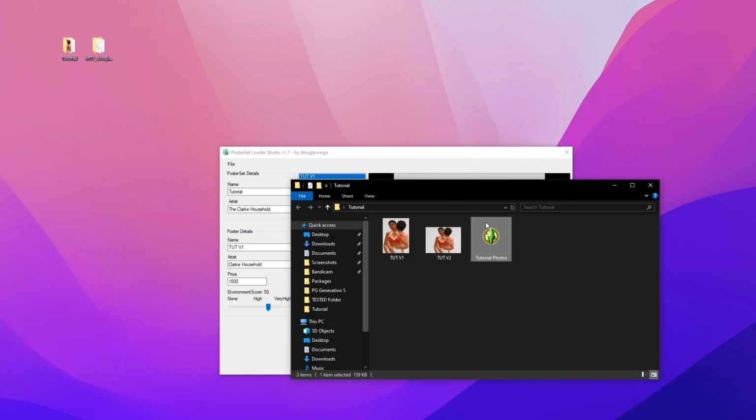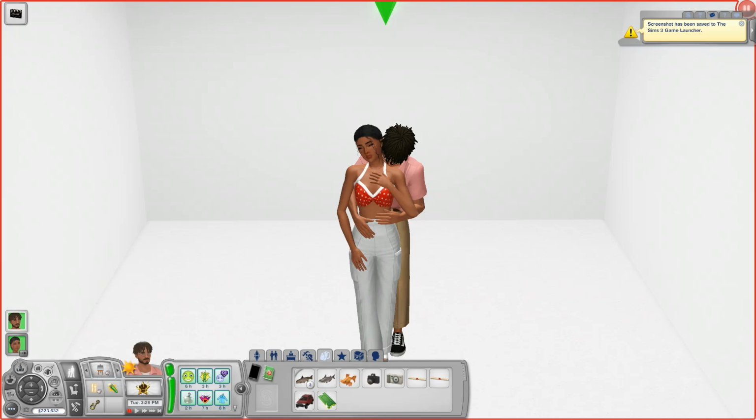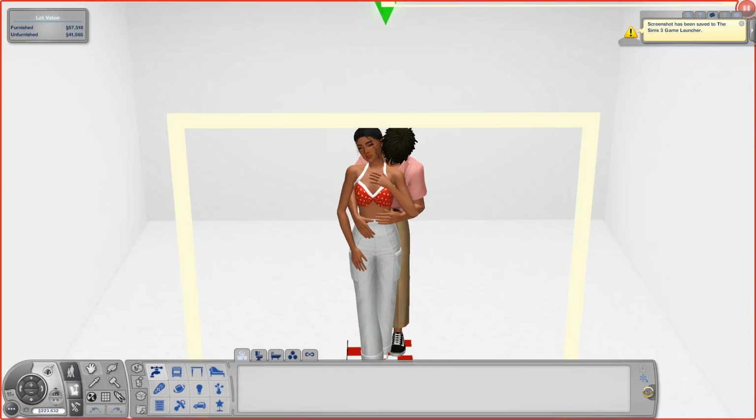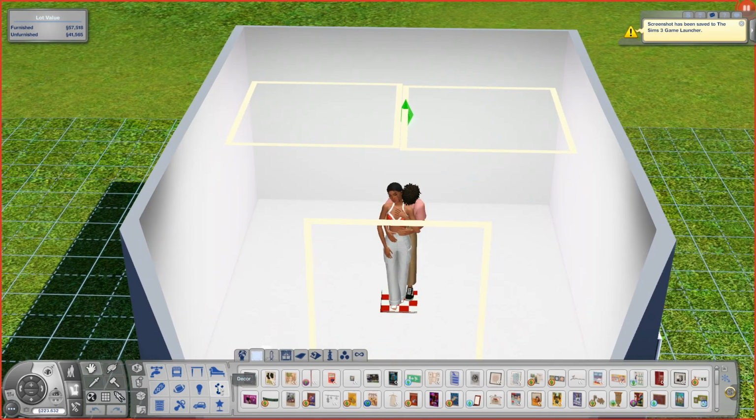So throw that into your game, and when you get it all loaded up, you will see these photos in game, and I'll show you guys how you can see them in game. When you're done with this, all you gotta do is exit, close this out. All right, so now you've made your poster set. Now it's time to actually see them in game. So you're gonna head into your buy mode and then go to decor, and then go to wall decorations.